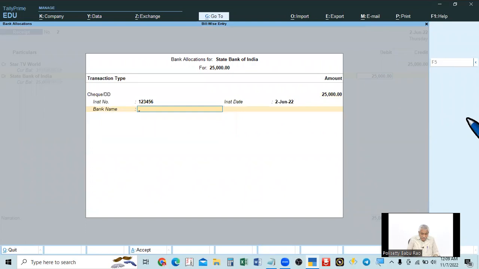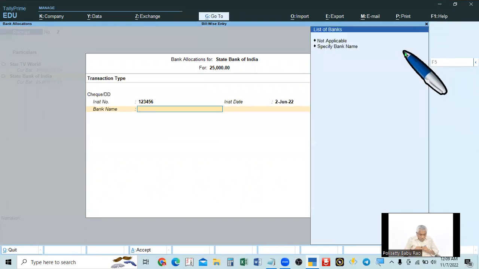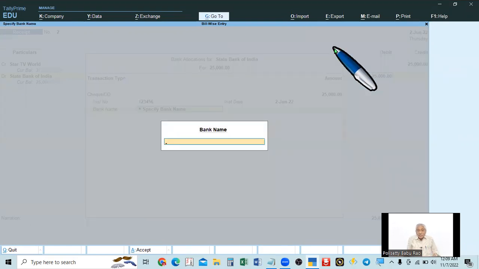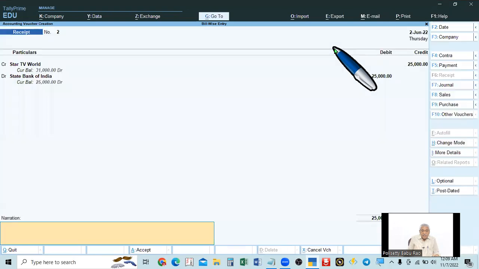So here we don't have that bank in the list. Press the space bar and it should show the list of banks, but the list is not displayed, so specify the bank, because ours is education mode. It will not display it; otherwise, it will display the banks. Now, Union Bank means Union Bank of India. Okay, Union Bank of India received.